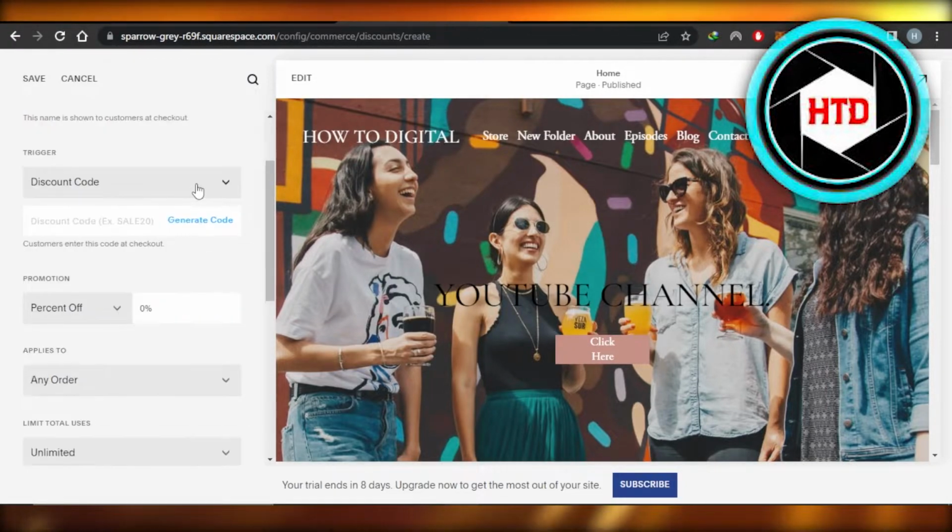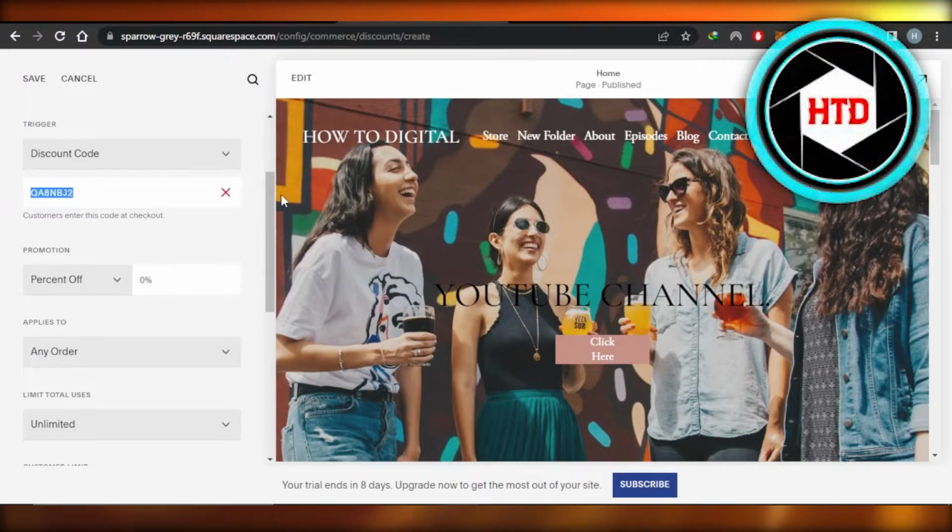And then we have to enter what will trigger our discount. So we have a discount code. Click on generate code and it will give you the code. Now this is the code that I will be sharing with my customers. So the code has been generated.